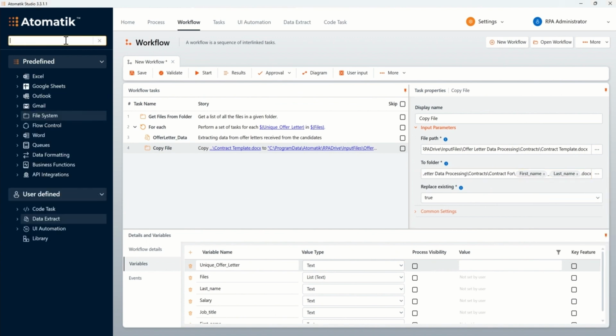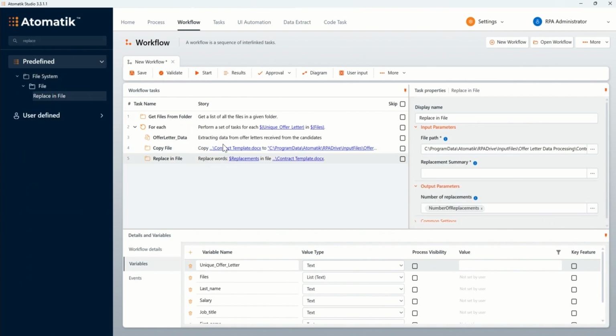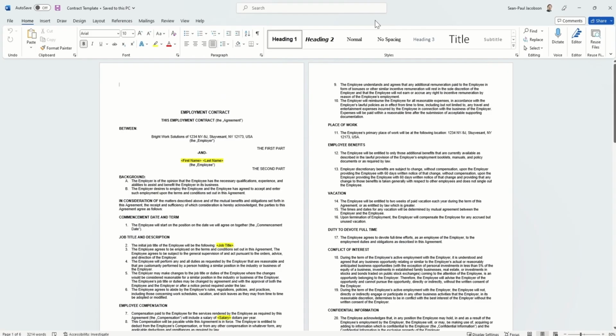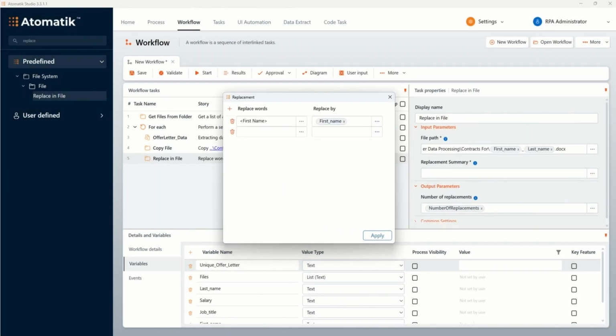Finally, we'll use a Replace in File task and map the extracted data from the offer letters into our contract template. Start by adding the same file path you copied the template into, and change the name of the document using the first and last name. Open the template to find the replacement information. Back in Studio, configure the replacements in the interface, using values found from the data extraction.